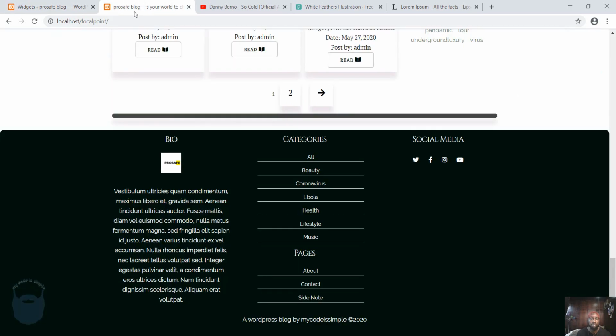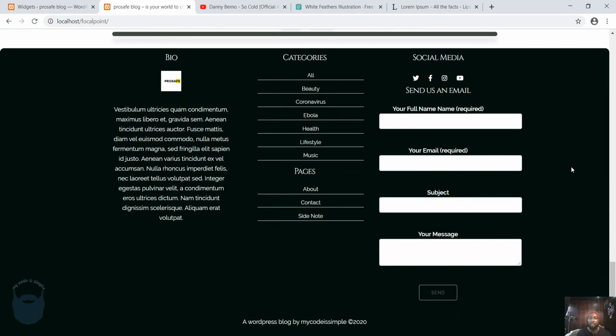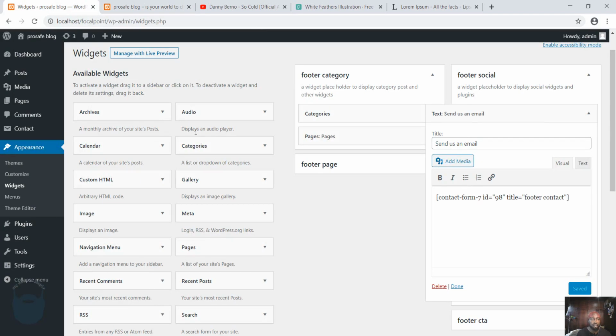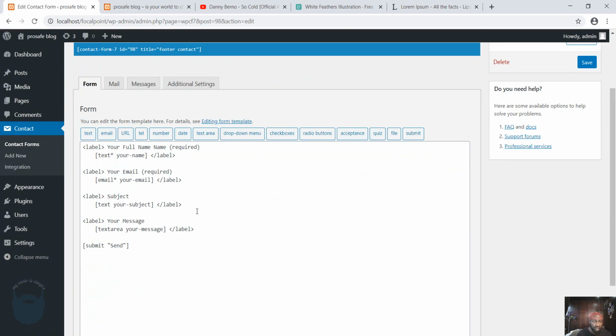So let's go back to our page and refresh. So here we have it. Pretty simple, right? You can send yourself an email. Let's add one more field. Okay, let me show you how you can add another field. So in the contact form, you can click on edit. In case maybe you want to add a phone number.